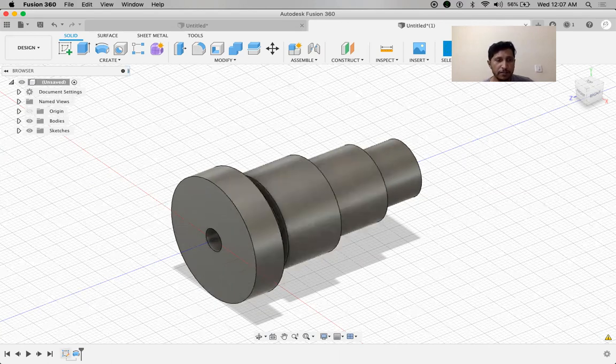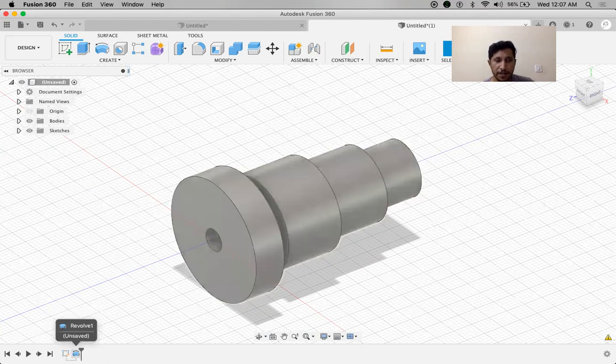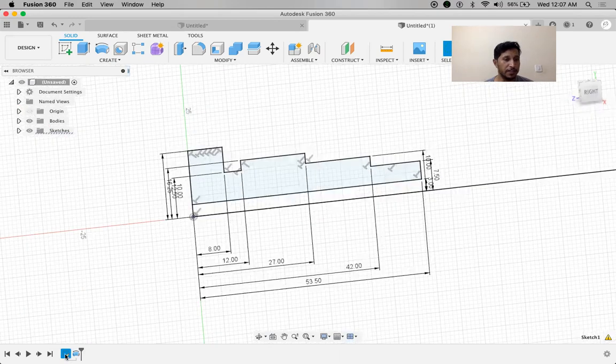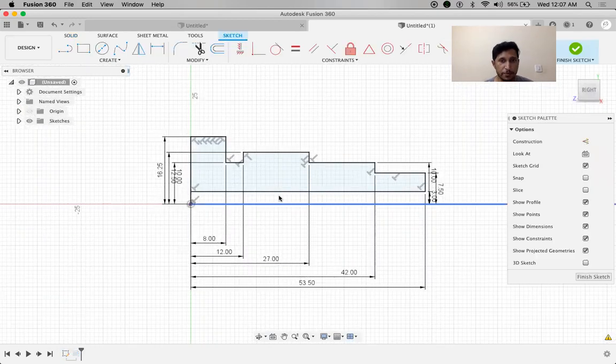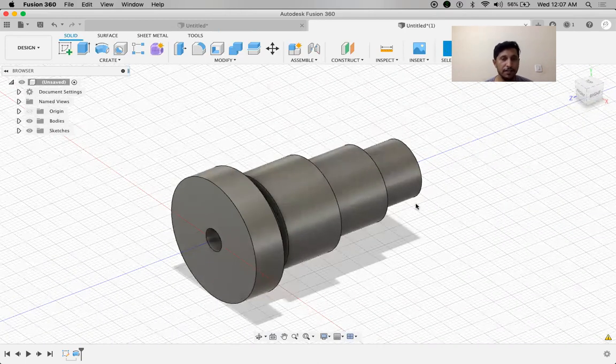And if you look at the bottom here, whatever you create, whatever you execute, everything will be recorded here as this is a parametric software. At any point of time, you can go back, you can edit. For example, if I want to edit the sketch, I can double click on the sketch here. It will go to the sketch mode. If you want to edit something, you can edit, right? Once you finish, automatically, whatever you edit, the dimensions, everything, that will update on your 3D.